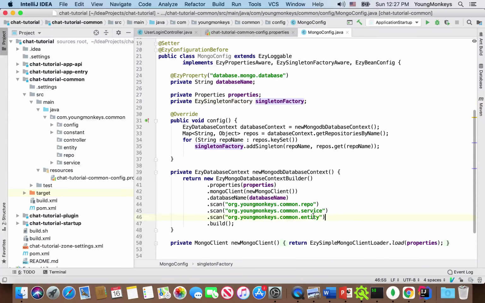And make sure you specify the correct package here. It's actually com.youngmonkeys.common.repo, the service and entities.